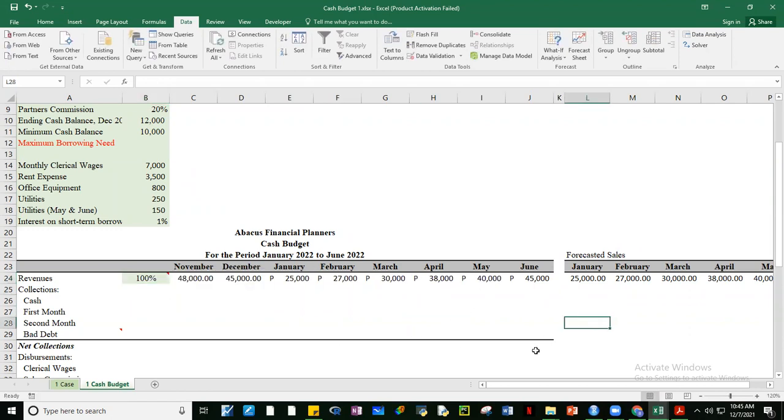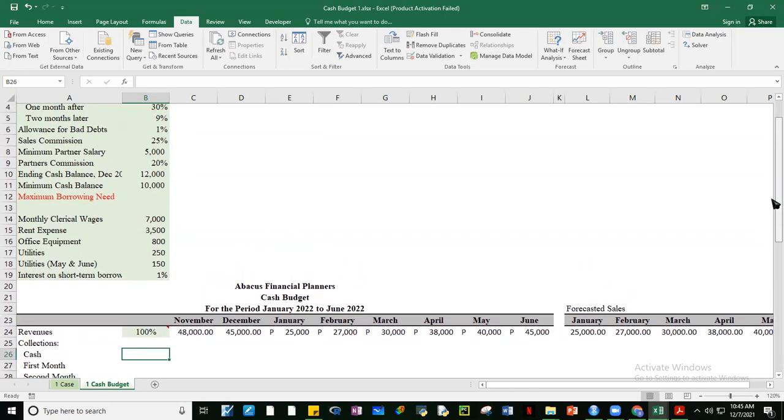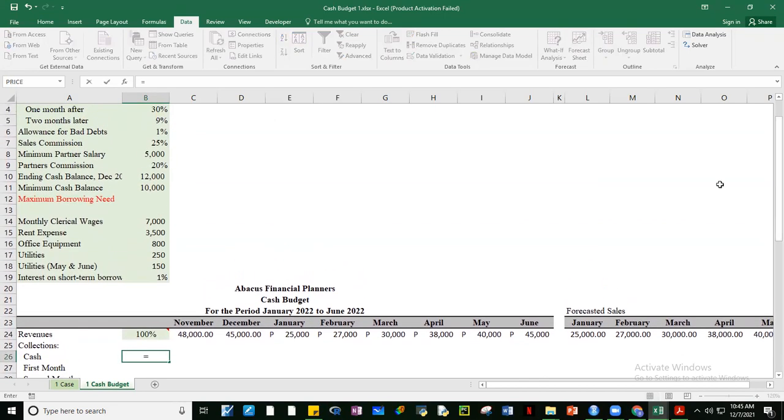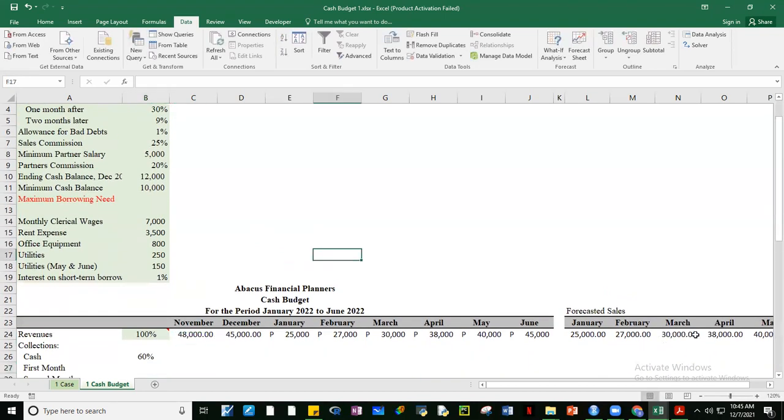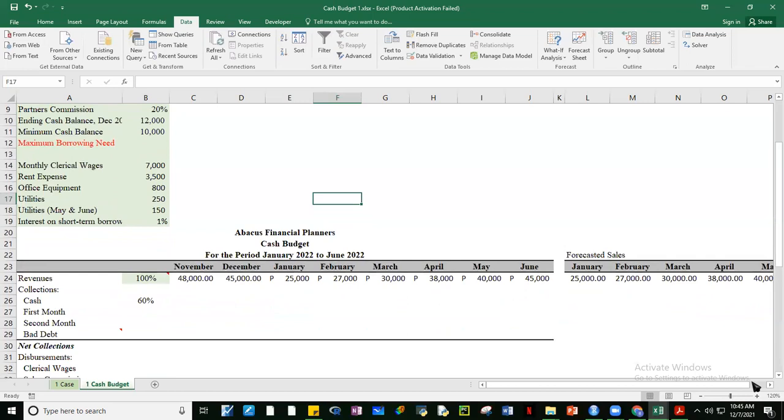Okay? All right, so collections natin, meron tayong cash, first month, second month, at saka bad debts. Now, what we can do is just copy here. Okay, pag cash collection, di ba, ilang percent yun? 60%. Okay, 60% guys, makukolekta natin on the month of sale.